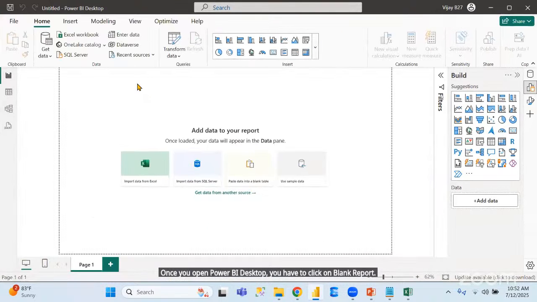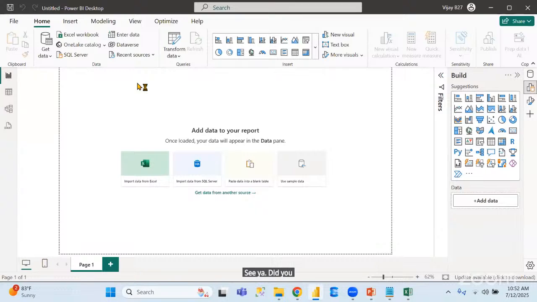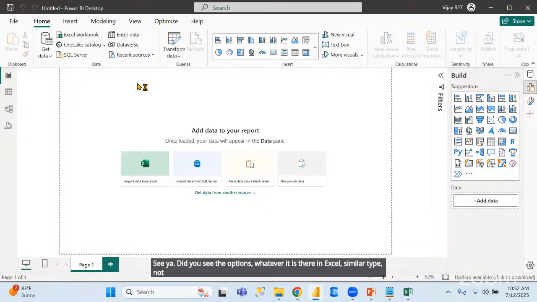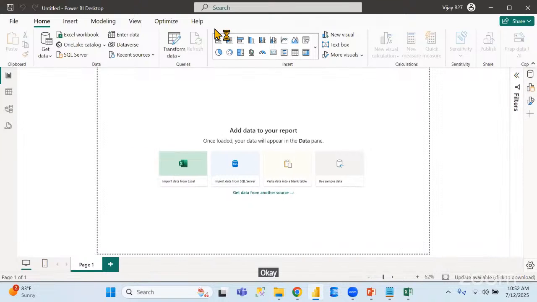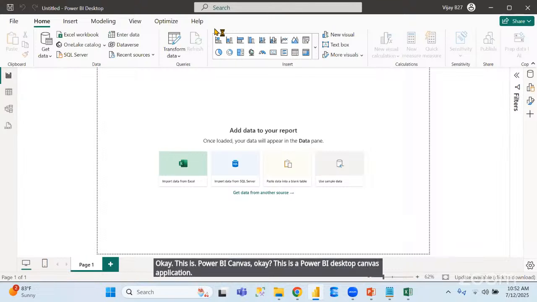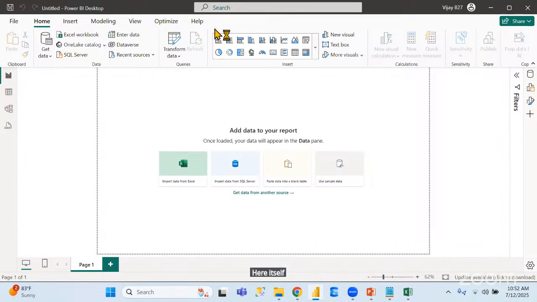See here. Did you see the options, whatever is there in Excel? Not all the options, but similar types of options are here also. This is the Power BI canvas. This is the Power BI Desktop canvas application. Here itself, you can create the reports. How to create? Same extraction, transformation, loading.